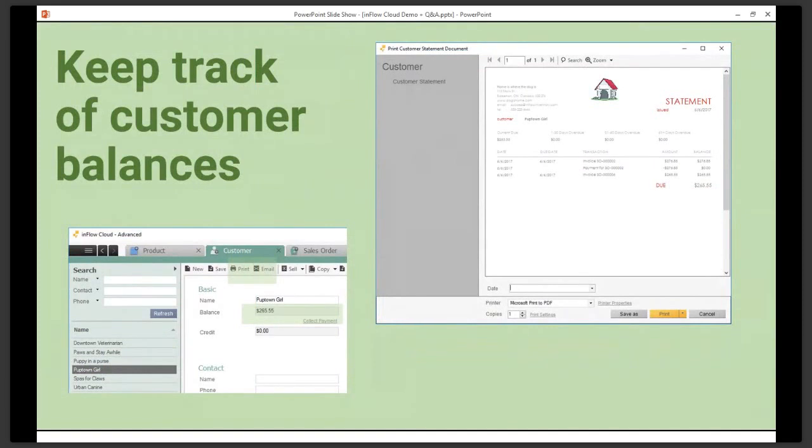You can also keep track of what your customers owe you. So in the customer screen in inFlow, which is the screenshot towards the bottom left there, I've highlighted the balance that this customer is owing me. And then also I can choose to print or email, and that's going to bring up this customer statement screenshot you see towards the right-hand side.